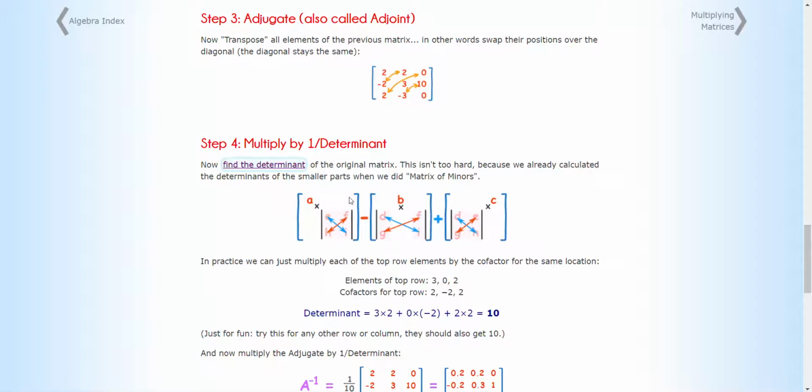Multiplied by 1 over the determinant. So now find the determinant of the original matrix. This isn't too hard because we've already calculated the determinant of smaller parts when we used the matrix of minors. In practice, you just multiply each of the top row elements by the cofactor in the same location.